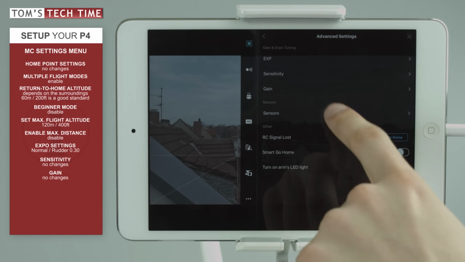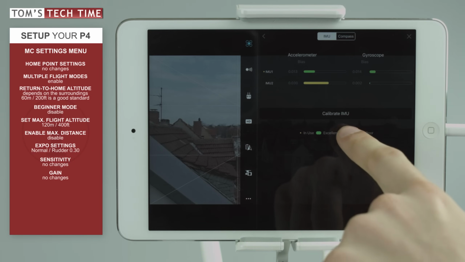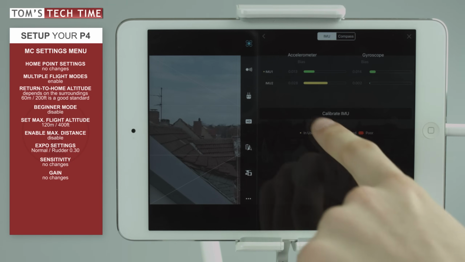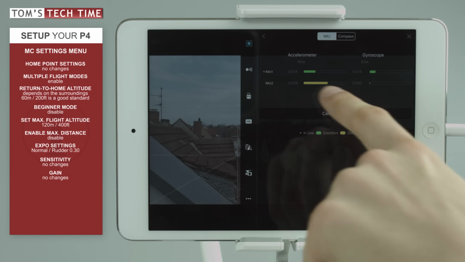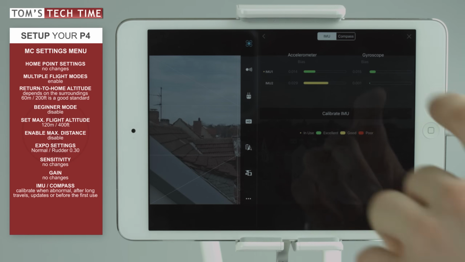Next, let's tap at sensors, and we see the two IMUs, and I could actually calibrate the IMU. As you can see, it's on yellow. The second IMU is on yellow. But as long as it's not on red, I would say we don't have to do it. But of course, if we wanted to make absolutely sure, we could now calibrate the IMU.